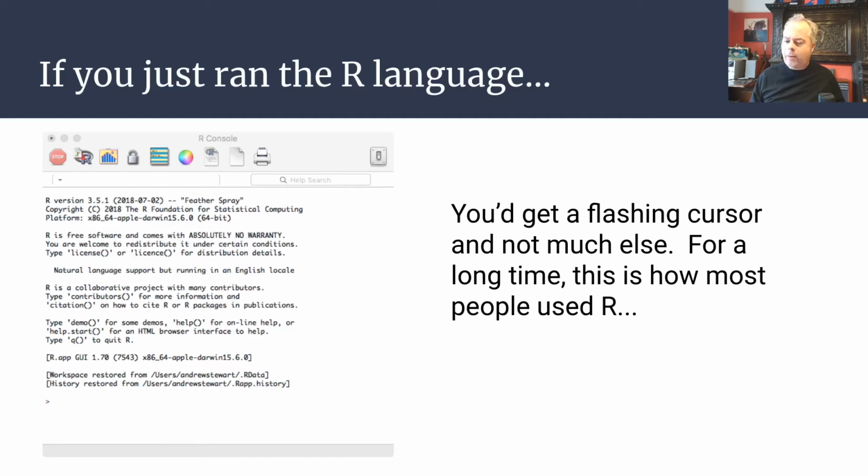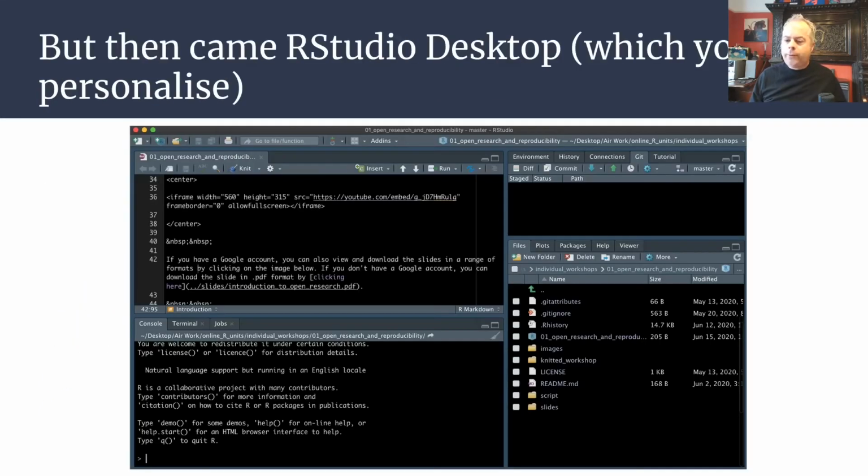R itself is just the language, and if you actually ran R without any sort of interface, you'd basically get a flashing cursor and not much else. For a long, long time, this was how most people used R. It's obviously not very user-friendly, not very inviting. So what happened was, a number of years ago, RStudio came along and they produced a desktop environment for actually working with R.